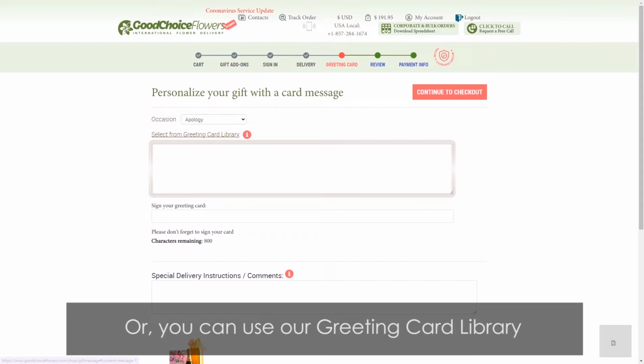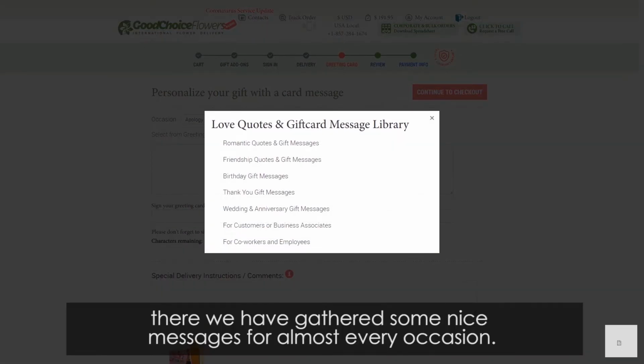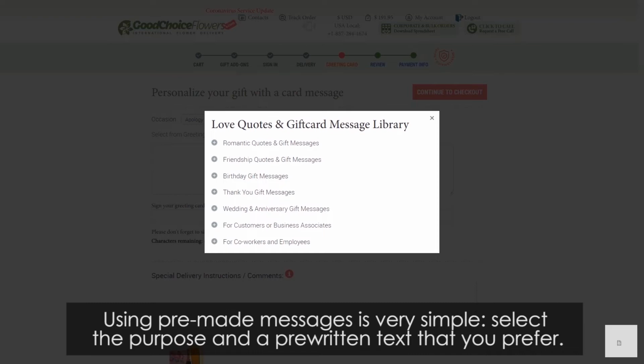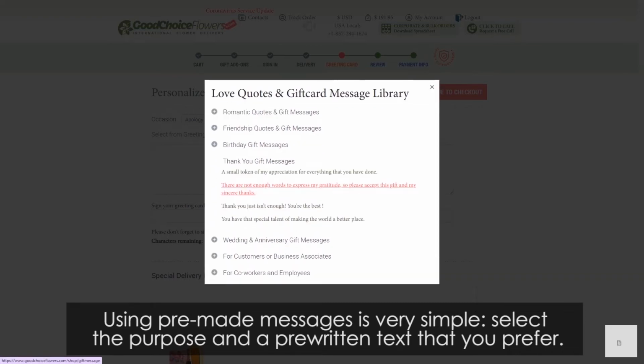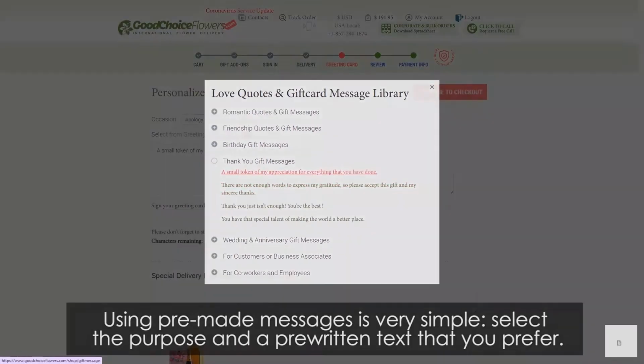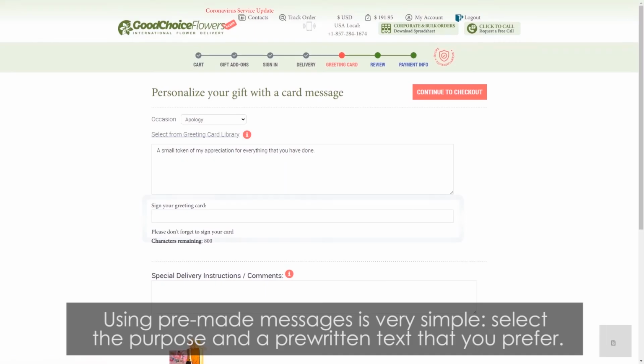Or you can use our greeting card library. There we have gathered some nice messages for almost every occasion. Using pre-made messages is very simple. Select the purpose and a pre-written text that you prefer.